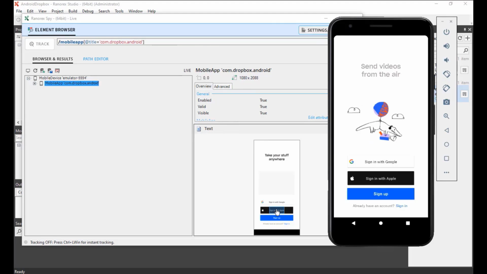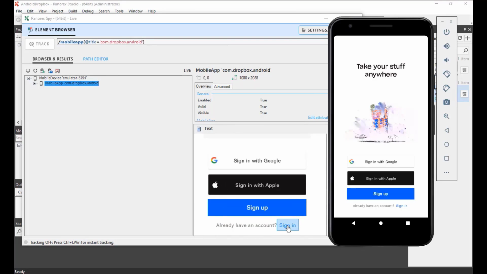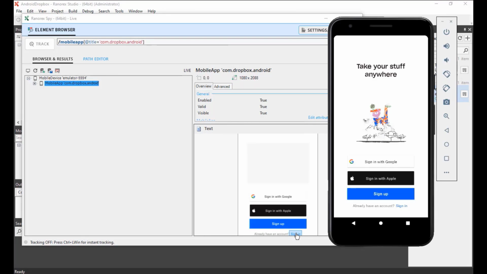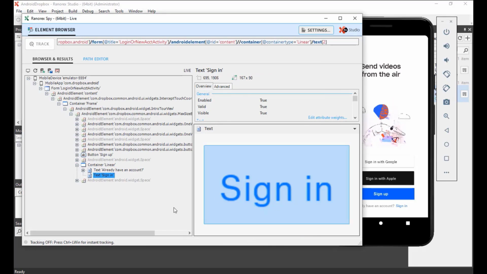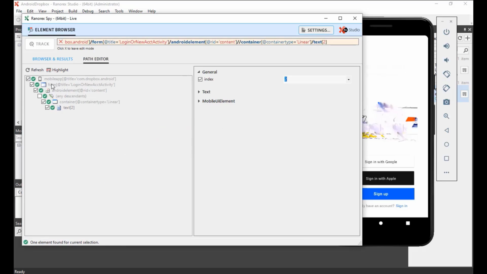We could log in with Apple, or sign in with Google or something like that, but we're going to click this little sign in button here, and I can zoom in on here too. Using my mouse, I can move around this screen. I'm going to go ahead and say sign in, and when I click sign in, you'll notice here that it shows the path of where it found that sign in. We can even see on the path editor where it got to it as well.